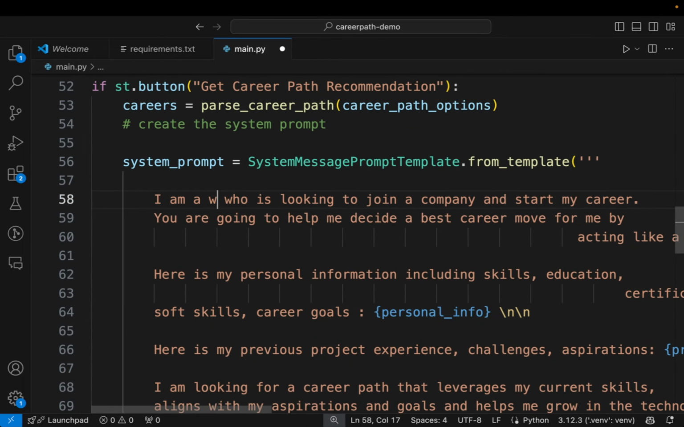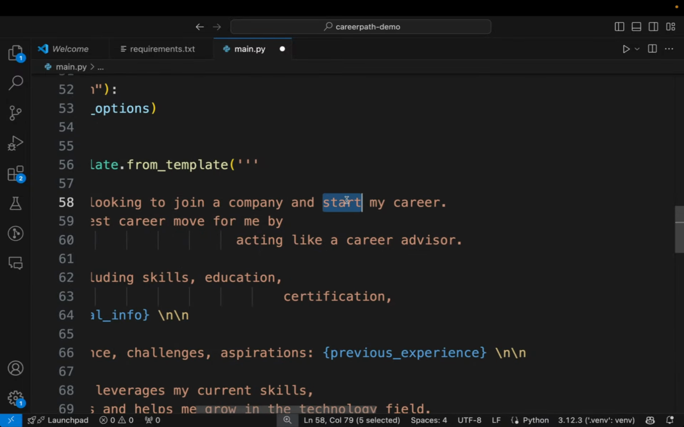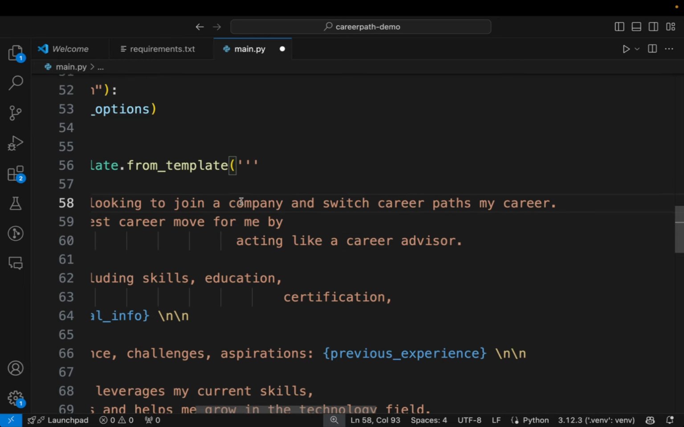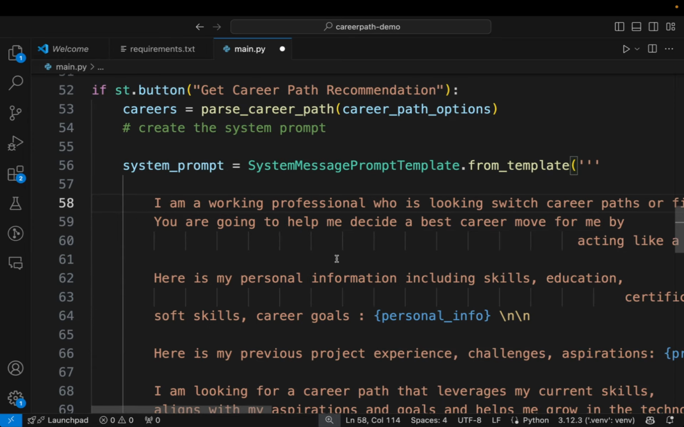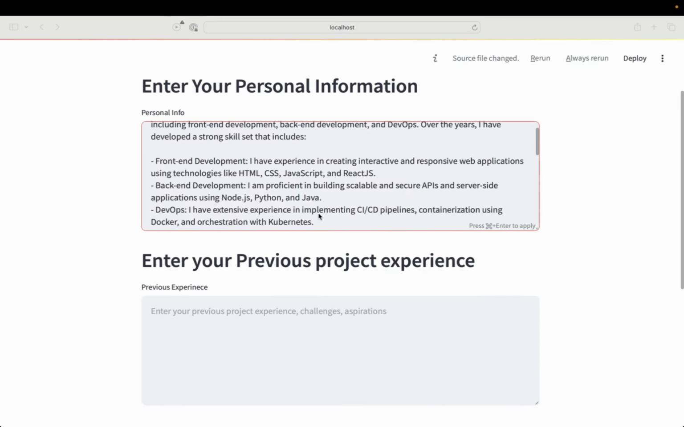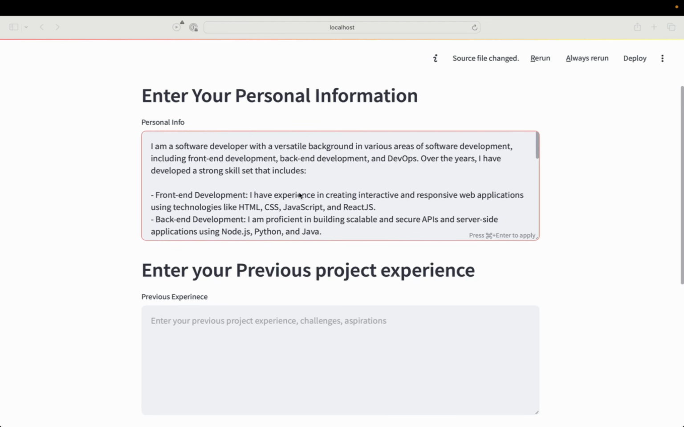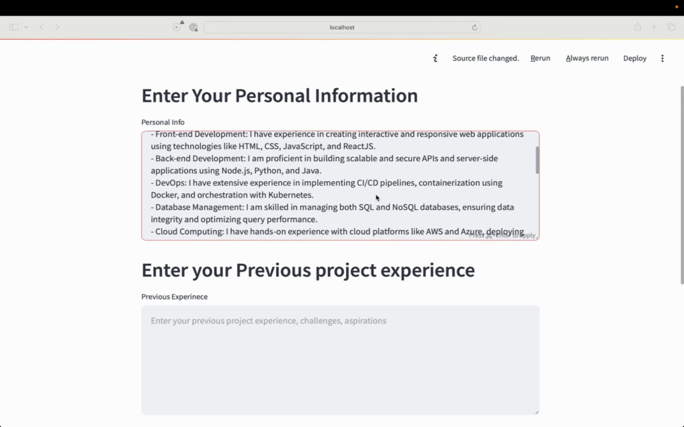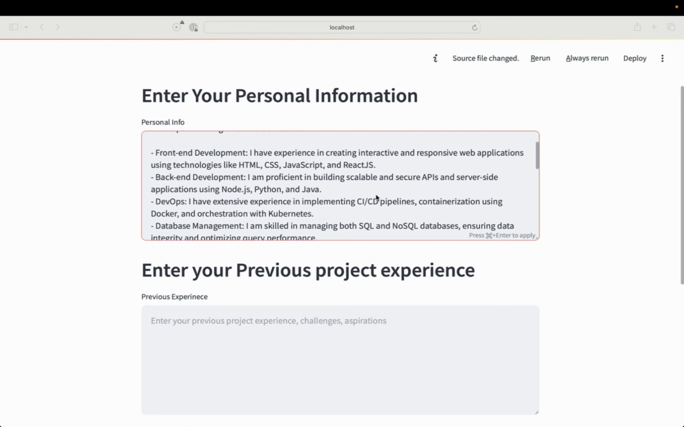I am a working professional who's looking to join a company and switch career paths, or find the optimal career path for myself, right? So I've just changed it from student to someone who's an experienced person, because my description is of that. If your description is of a student, go ahead and add that, right?